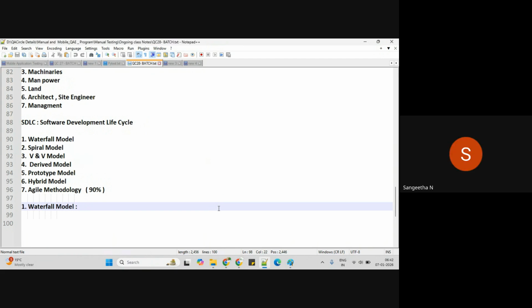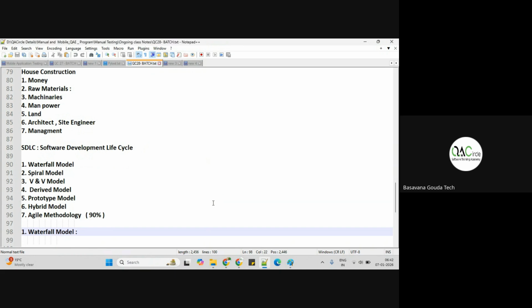Did I not give it? No, sir. Oh, you need to include these points in the beginning. Okay, please put a mark somewhere and write down these points.